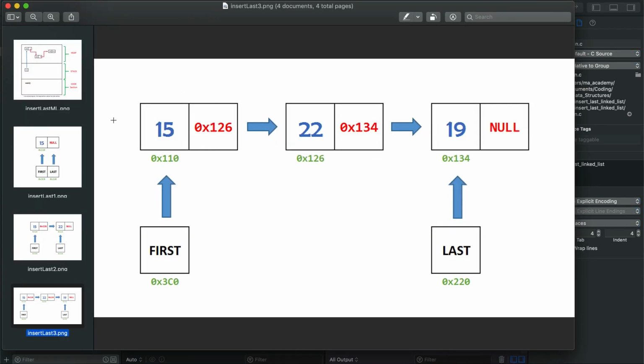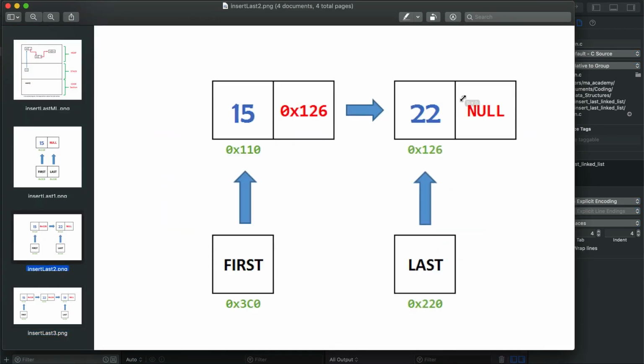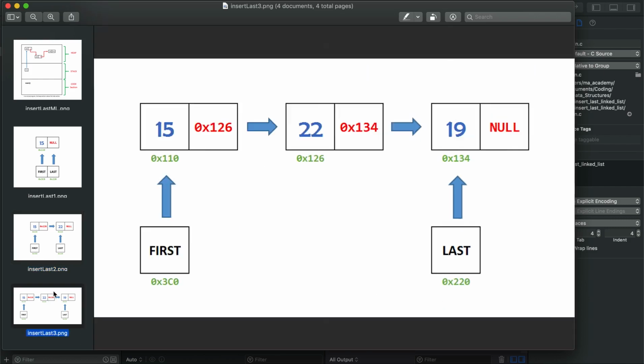So previously, last was pointing to this structure, right? This node has two ports, the data port and the next port. So the next part of it is what? Null. So we are saying the null should be changed to the address of the new one that we have created. We created this one, it has the address of 134. So in here we can see that it contains the address of 134.